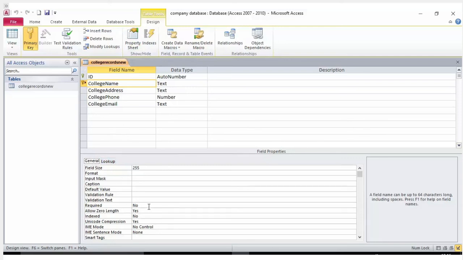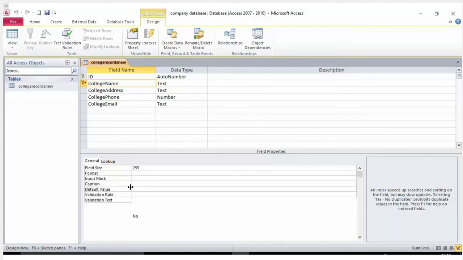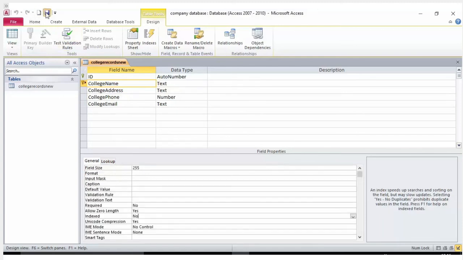Click the field name for the field that you want to index. Under Field Properties, click the General tab. In the Indexed property, click Yes, Duplicates OK if you want to enable duplicates, or Yes, No Duplicates to create a unique index. To save your changes, click Save on the Quick Access toolbar or press Ctrl+S.